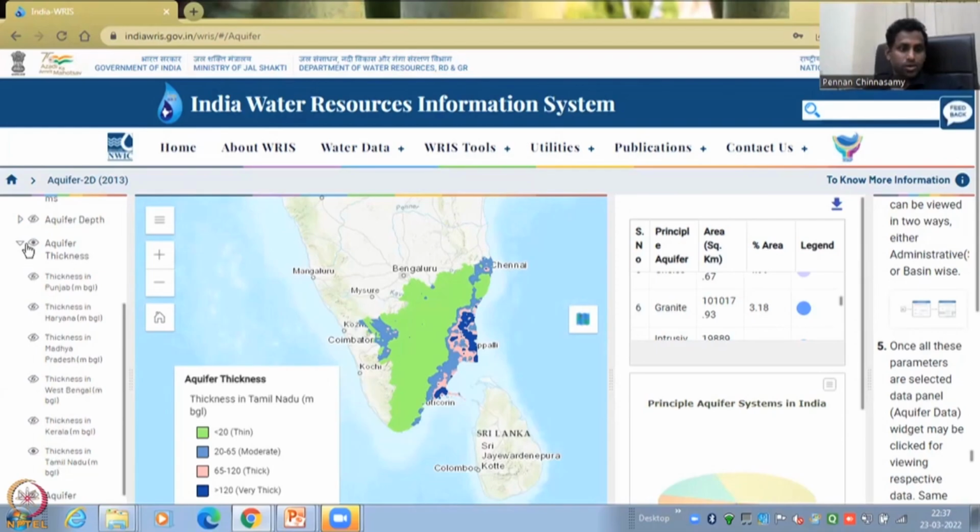Okay. So the thickness is given as less than 20 meters below the ground, 20 to 65, 65 to 120, and 120. If it is 120, think about it. It's a big aquifer, and a lot of water can be stored. So you're coming down, which is fine. I'm just going to draw it for you.